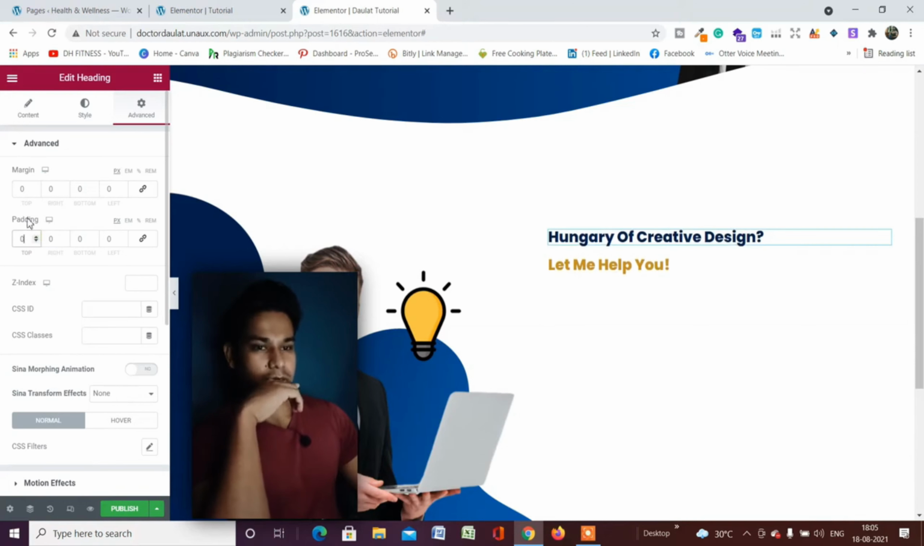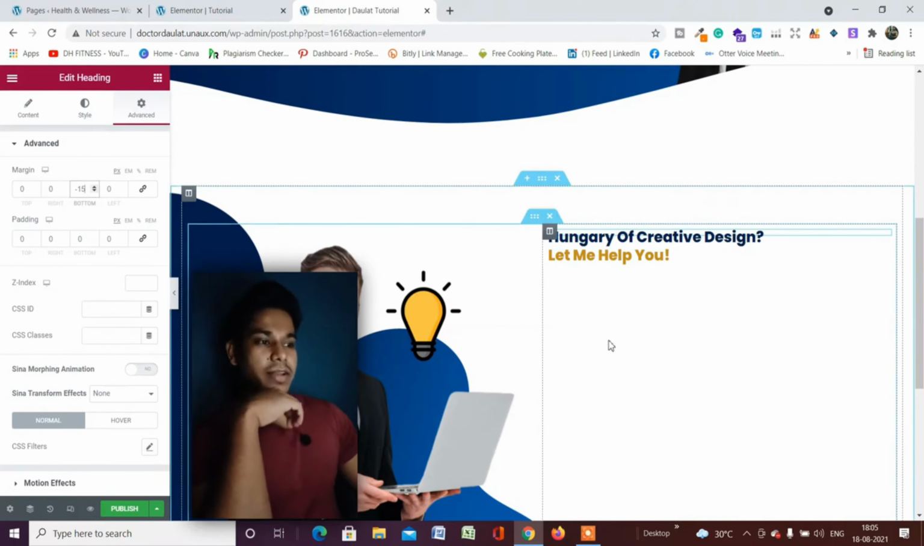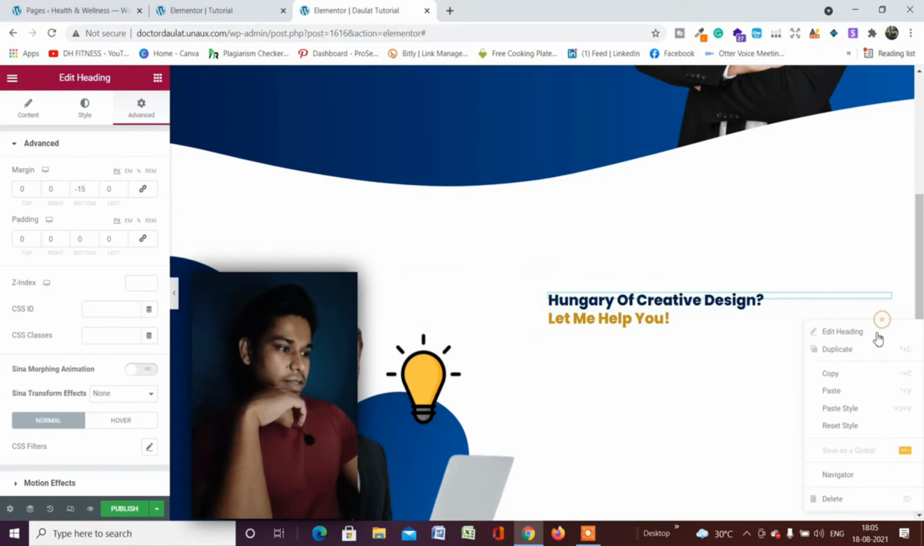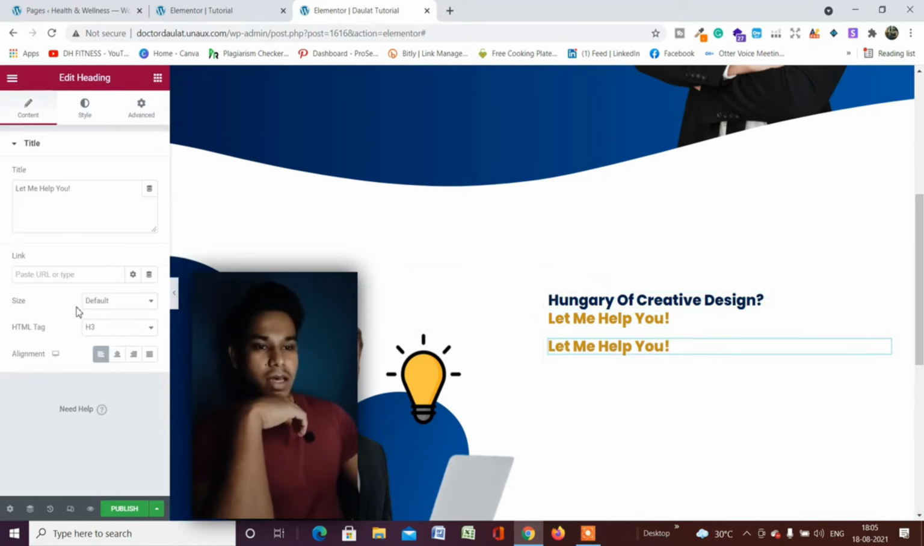No, I think we have to decrease the bottom margin. So 15 looks good, as you can see it looks fine. Now the thing we have to do is, I'm simply going to duplicate this section, and we're going to convert this section to a div.